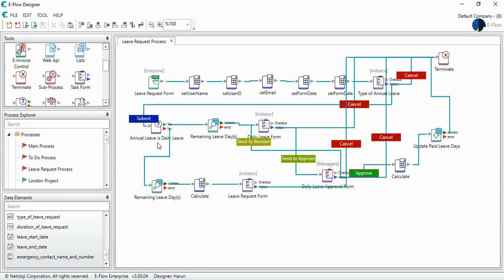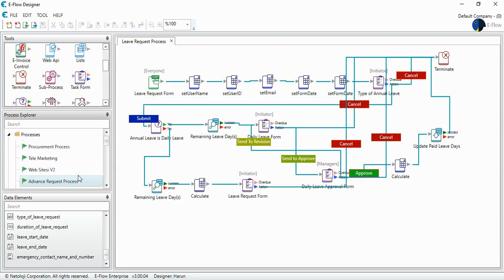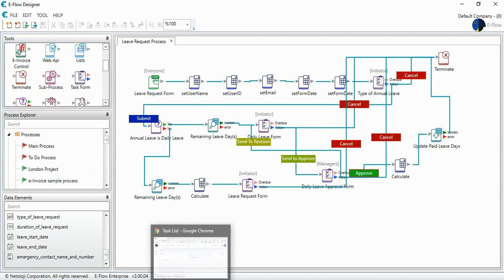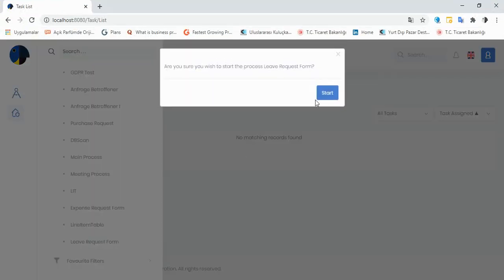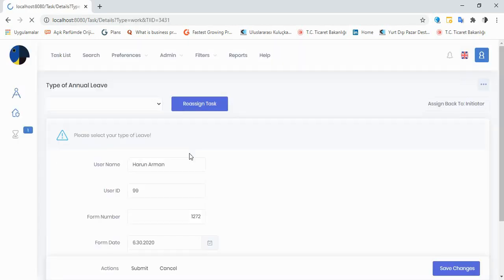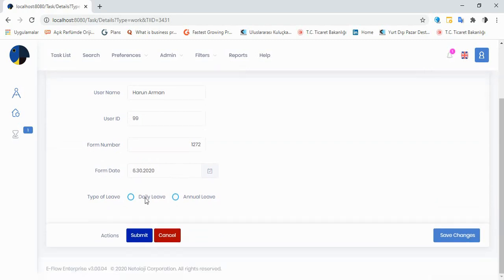If it's not a daily leave, but an annual leave request, I save what I have done. I activate it. I go back to eFlow and I start the process. Okay, so at this step, username, form number, form date. Now it's not daily leave, but annual leave. I submit this.